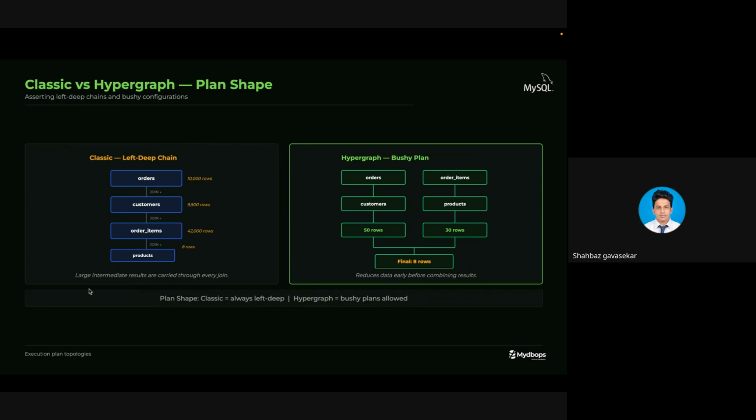We are differentiating classic and hypergraph based on the plan shape. As we already saw in the previous slide, the shortcomings of the classic where it always prefers the left deep chain. So if you see, we have the tables orders, customers, order items, and products. It continuously joins all the four tables. Here, the large intermediate results are carried through every chain. As it joins the data in a single chain, obviously the results are going to be increased. Basically, the rows it is scanning is going to be increased. And finally, it provides the filtered result.